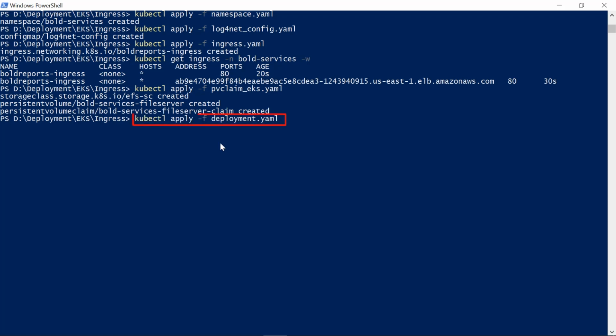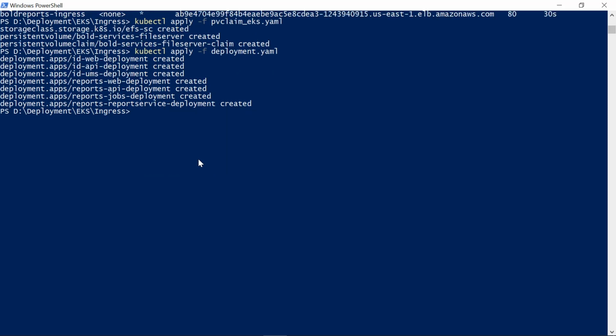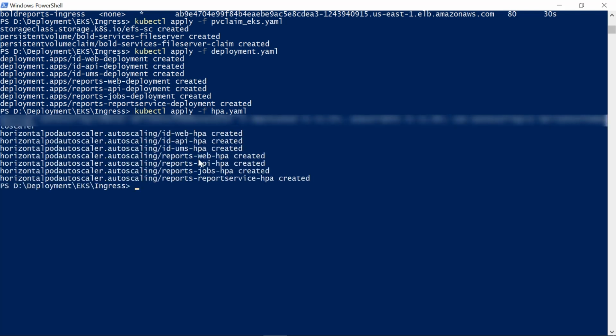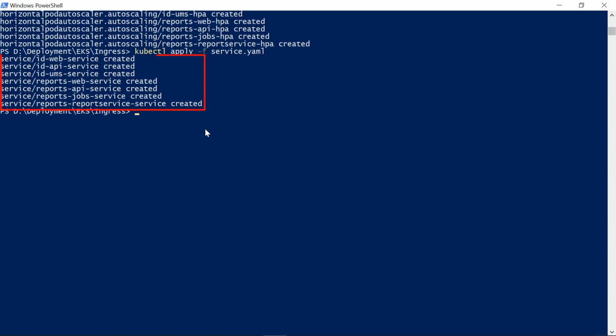Then, I apply the configuration in the deployment file by running this command for creating and managing pods with the specified number of replicas and the provided image. Next, I apply the configuration in HPA by running this command for setting up autoscaling for the Kubernetes horizontal pod autoscaler. And then I create all the services by running this command. You can see the services are created.